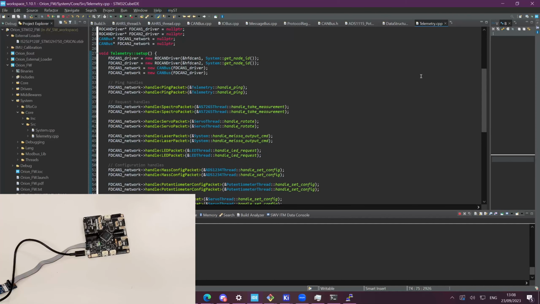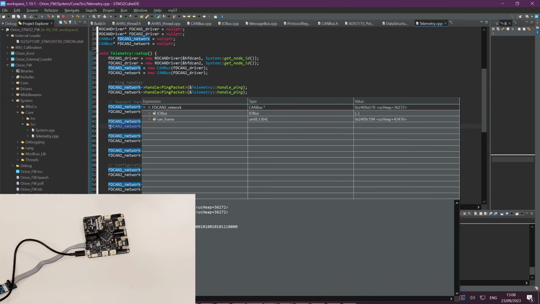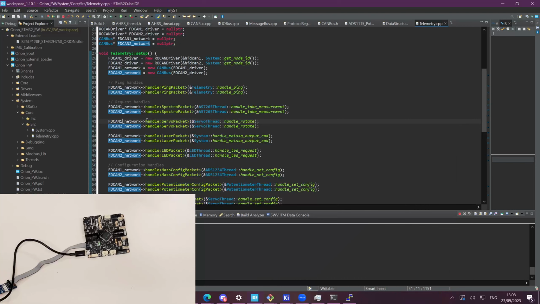So let's have a quick look at, for example, the servo packet. Here you can see that I've registered two handles, one on the FD1 CAN1 network and one on the FD CAN2 network. I then call the handle function, give it the type of packet, and inside of the parentheses I just give it a pointer to the function that we want. Okay, so it's very straightforward.